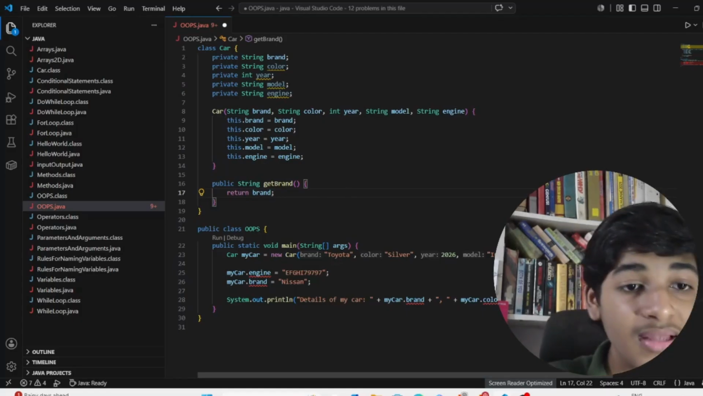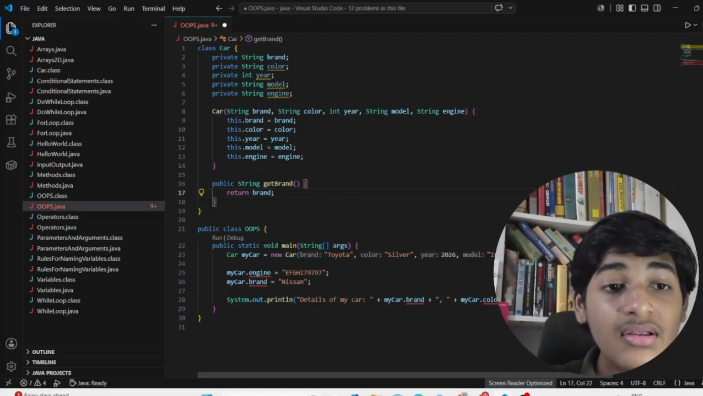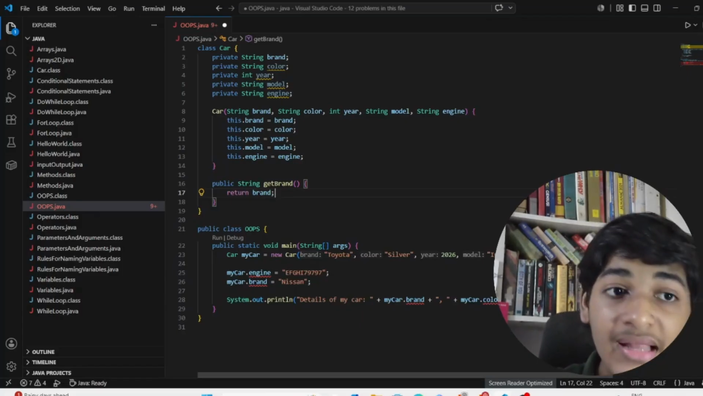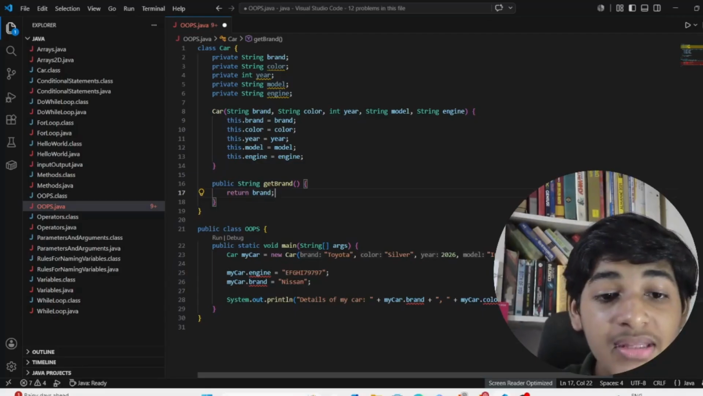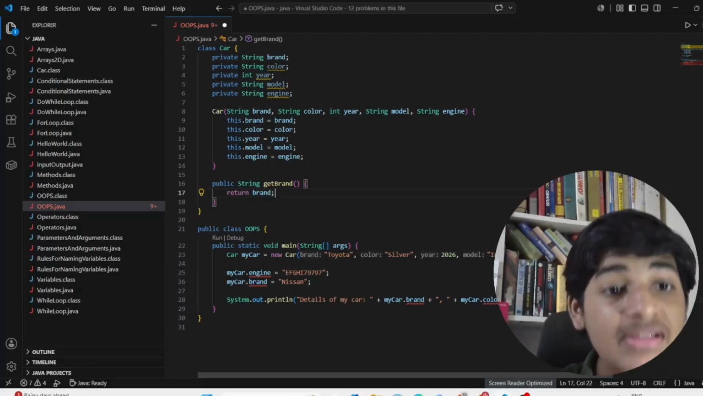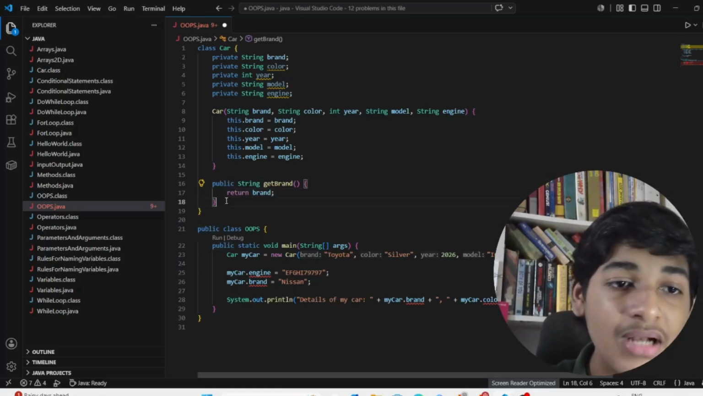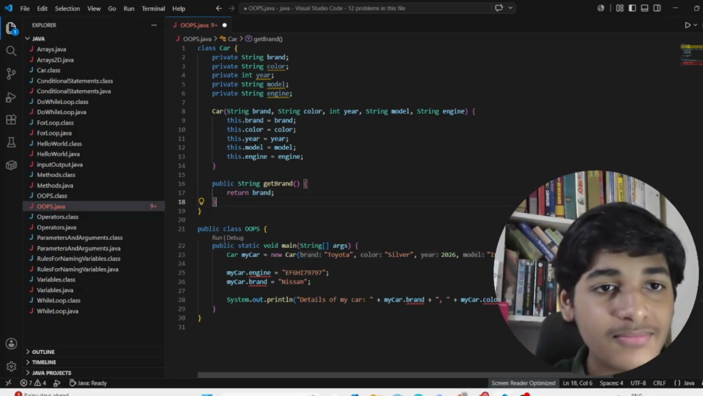So what this means is that anyone who has access to this class, or from any other class, should be able to see the details of the brand which I had printed. That's why I'm specifically mentioning public. This is not private, it's public, it's open to all.